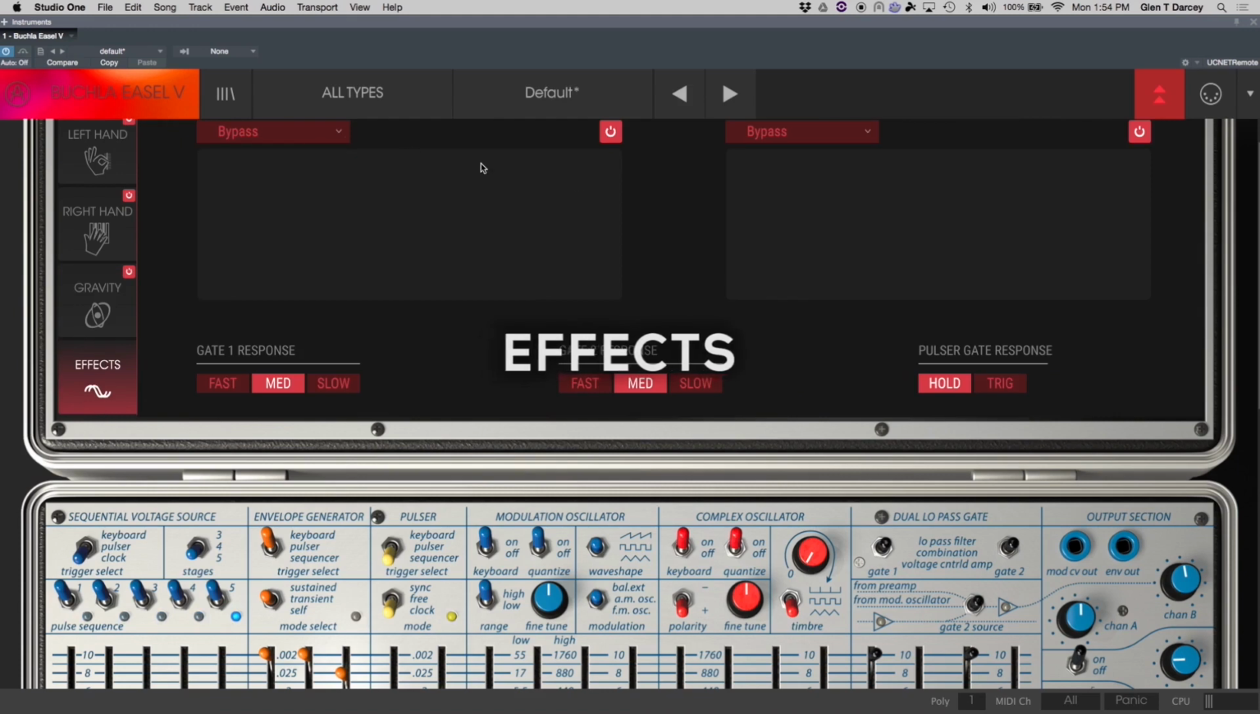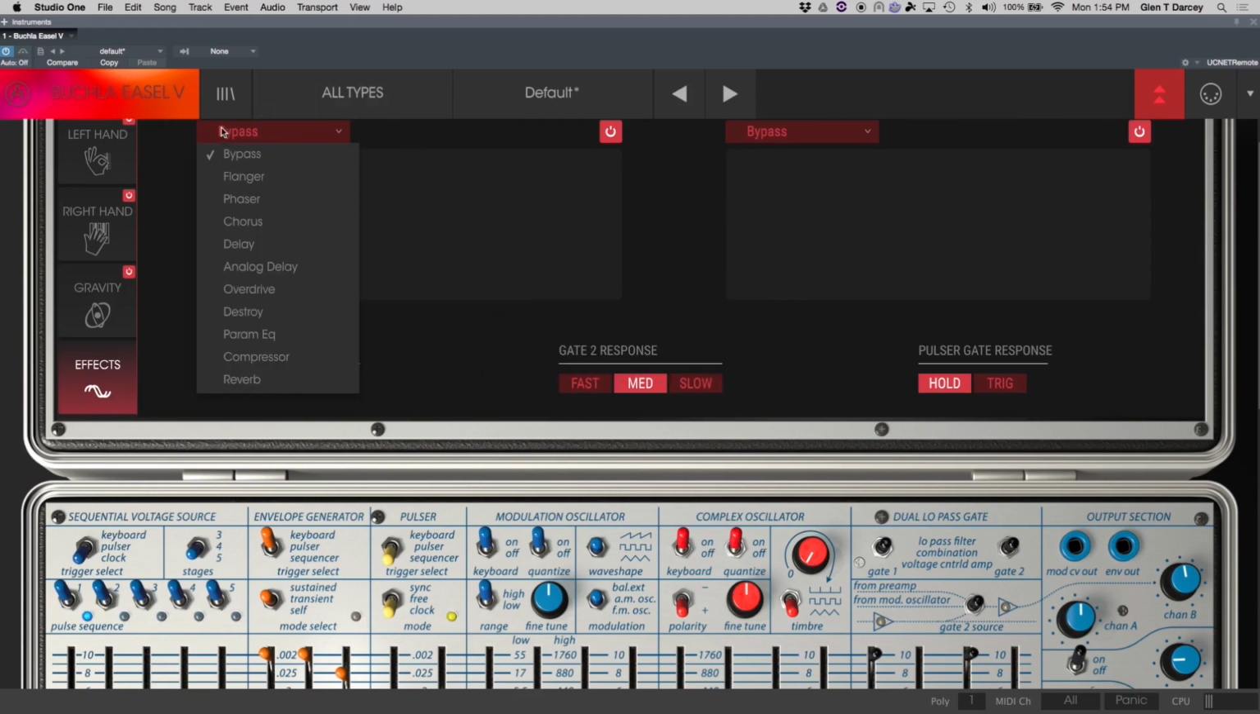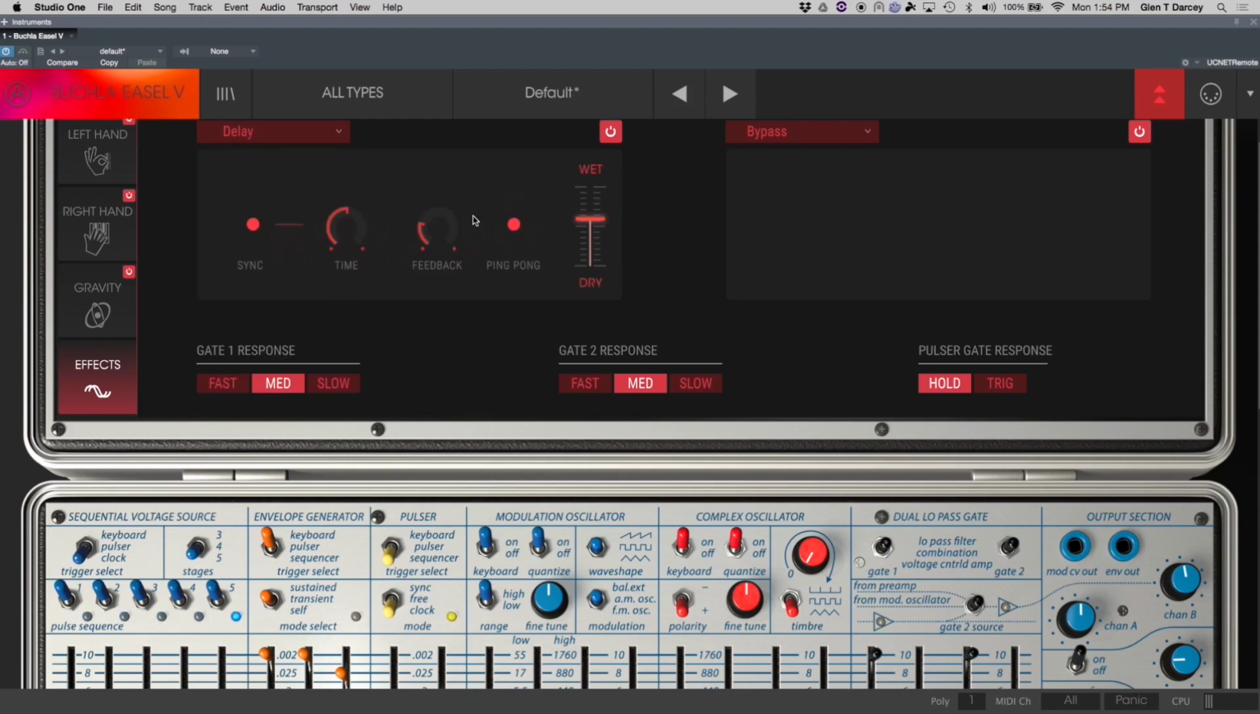Last up are the effects. The effects are your standard everyday effects. You can pick and choose 2 different effects. By clicking on the list, you get to choose all the different types we have. We have reverbs, we have destroyers, analog delays, digital delays, pretty much all the standard fare.